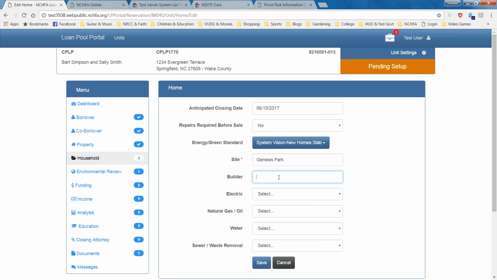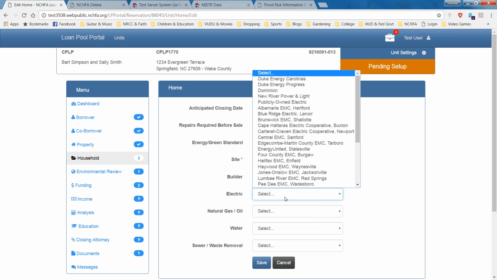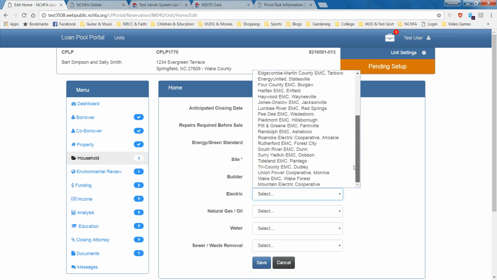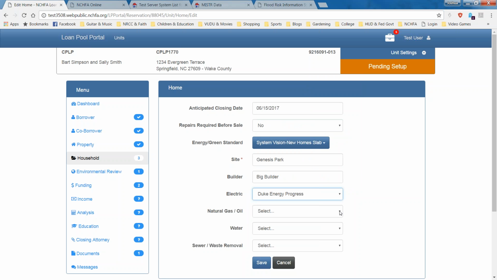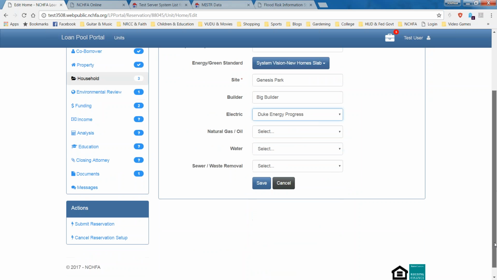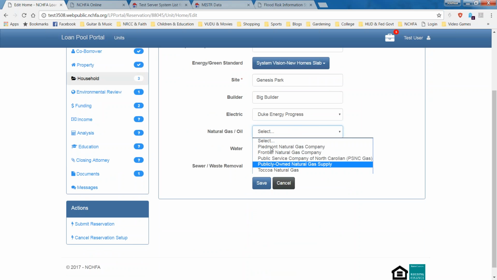We already have the site from the earlier information, so the builder, we'll say, is Big Builder. Electric. If you click on this, there's a drop-down of the electric utilities and the co-ops that are in North Carolina. Select the one that's applicable. You only have to provide the electric, but we asked for the others. This actually helps on reporting for us, but if you only know the electric, that'll get you through.